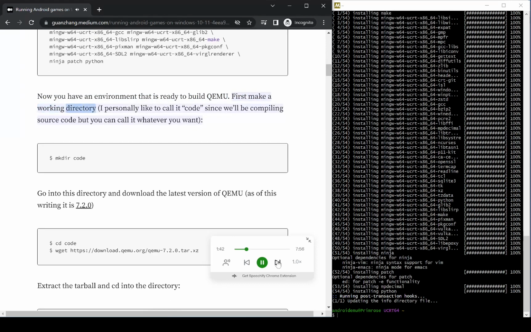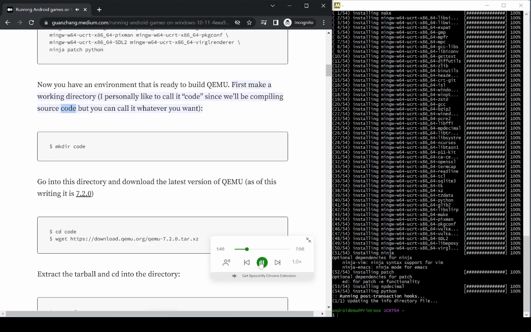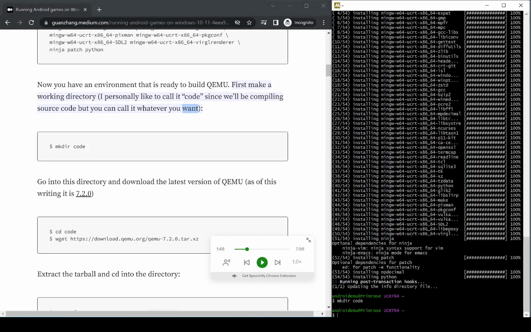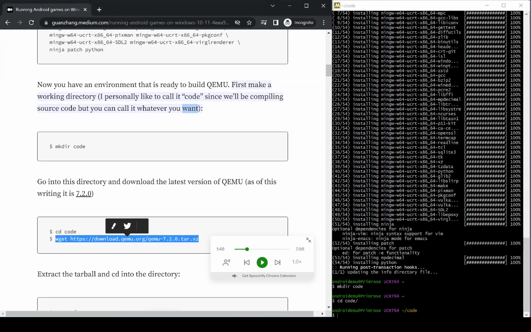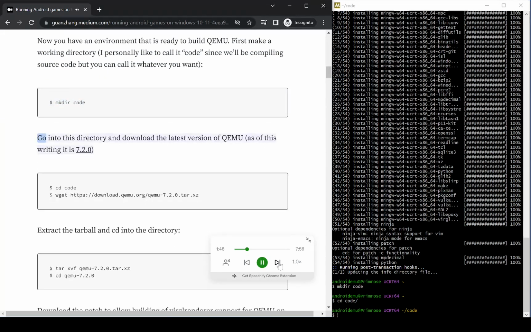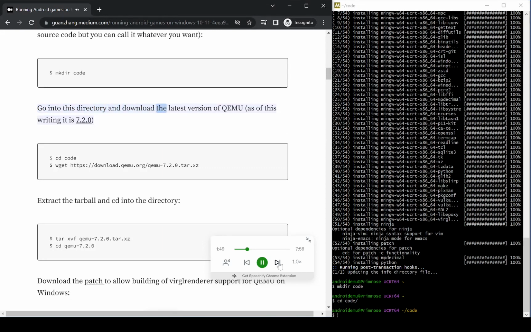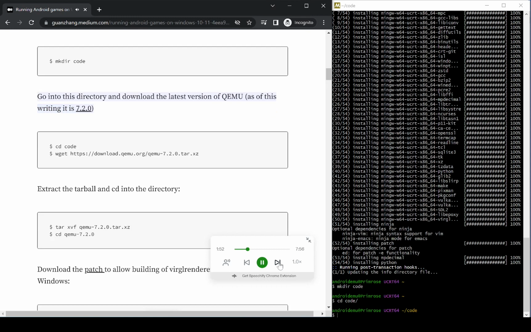First make a working directory. I personally like to call it code since we'll be compiling source code, but you can call it whatever you want. mkdir code. Go into this directory and download the latest version of QEMU. As of this writing it is 7.2.0.